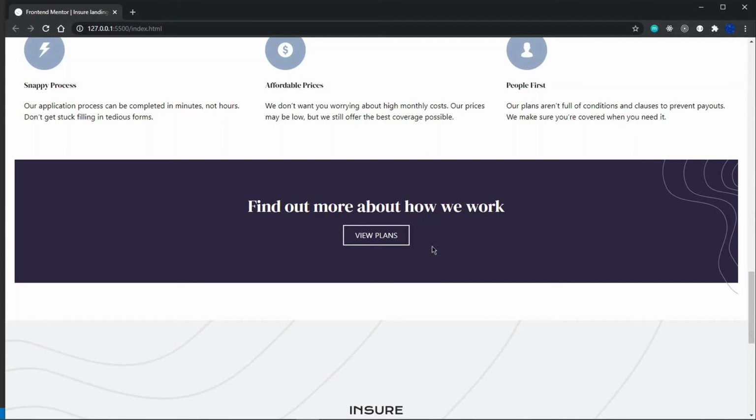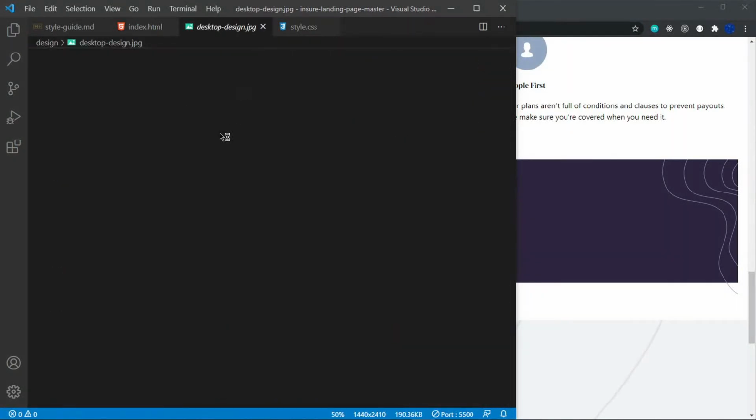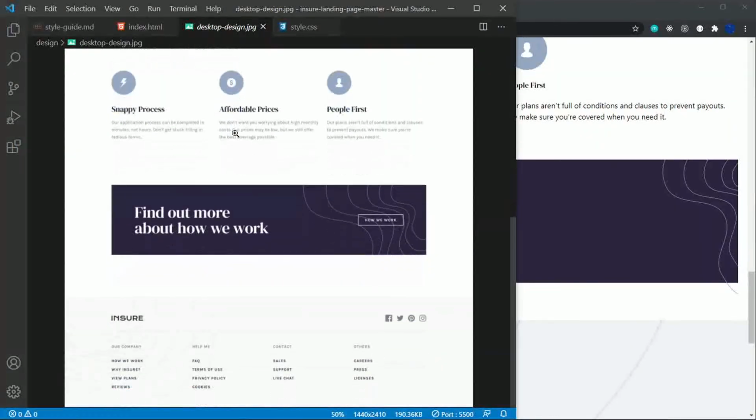Let's do this section next. I'm trying to do the easier sections first, so that my brain power is reserved for harder things. So let me go to my desktop design. Let me see how this looks. Okay, so we just need to change the background image. This is going to be quite a hassle.